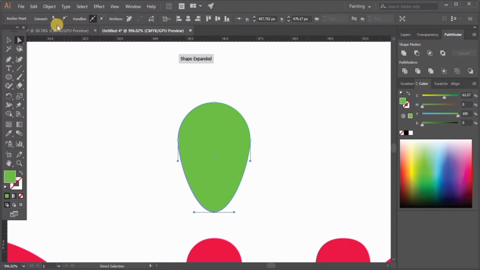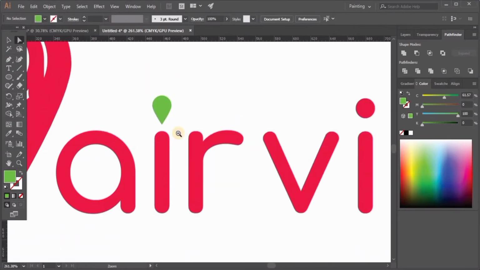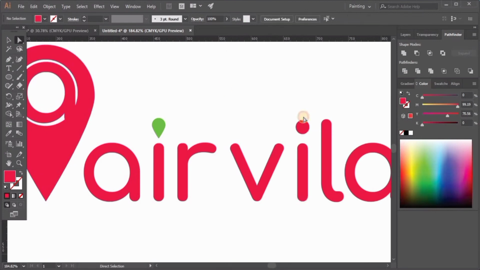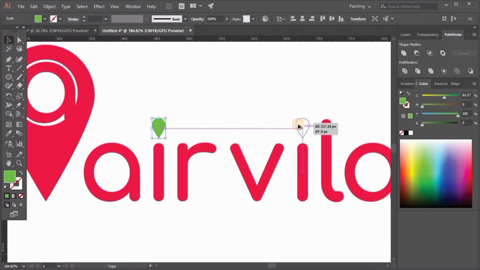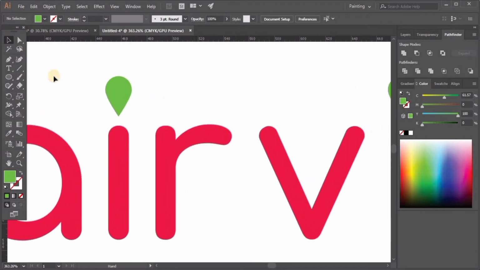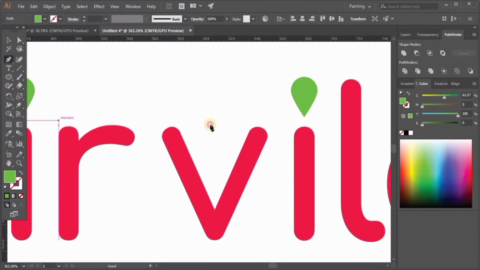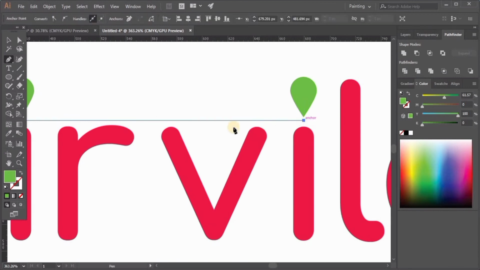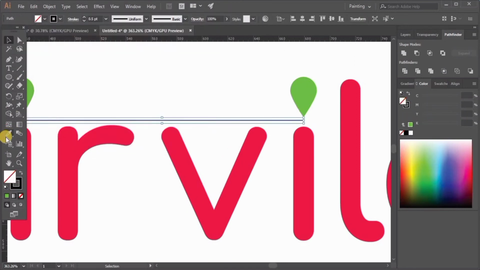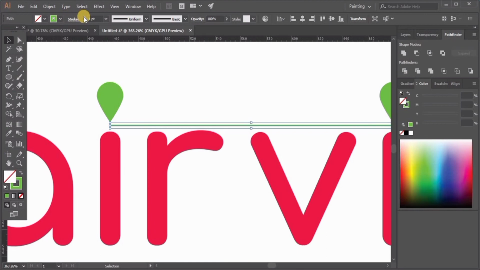Make a small location icon. Copy and paste it here. Select the pen tool. Draw a line from here to here. Select the line. Increase the line's color.